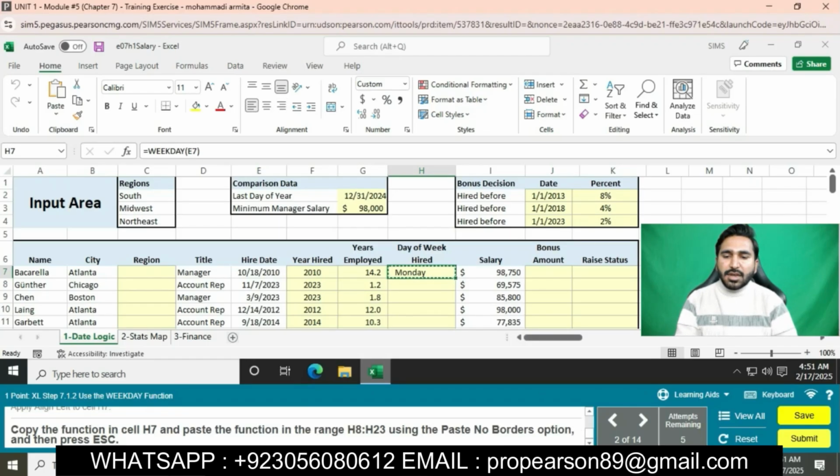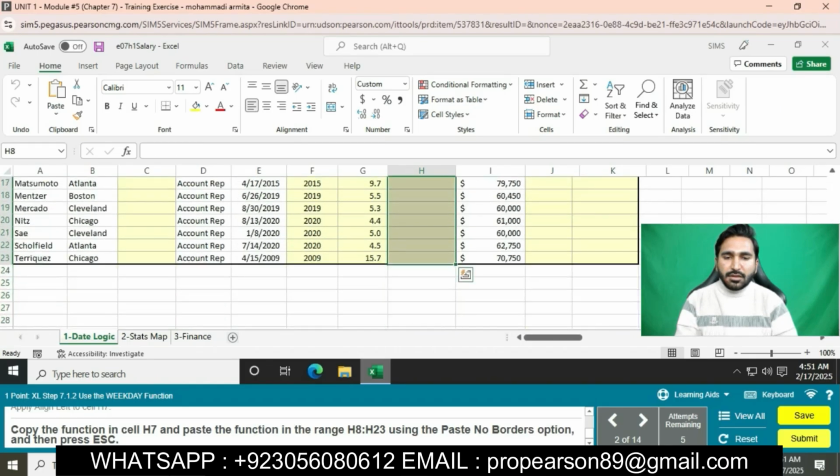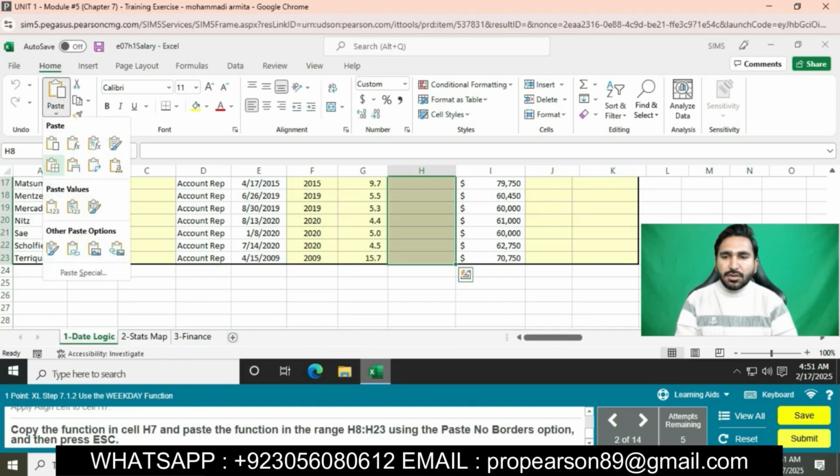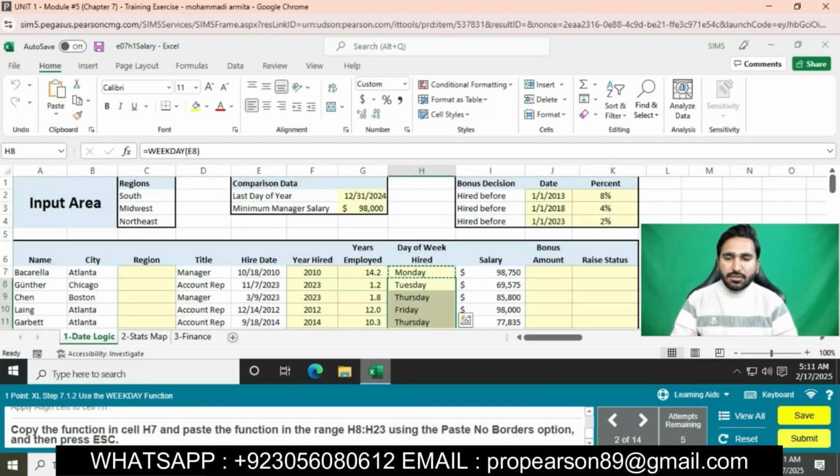Copy the function in cell H7 and paste the function in the range H8 to H23 using the Paste No Border option, and then press escape. Okay, we will copy the function through cells H8 to H23. Go to the Paste No Border option. Paste No Border is here. Then press escape. This is good now.